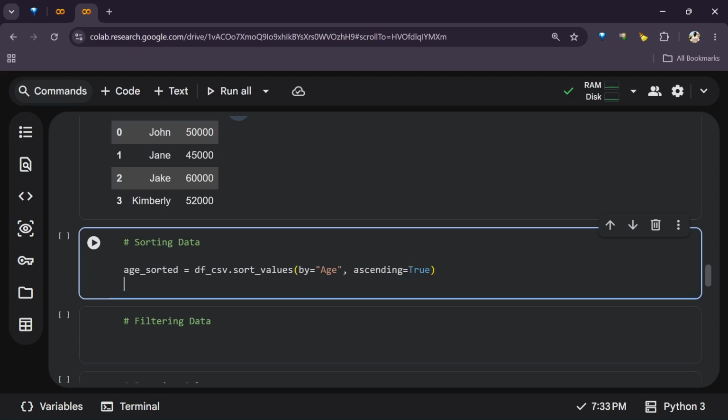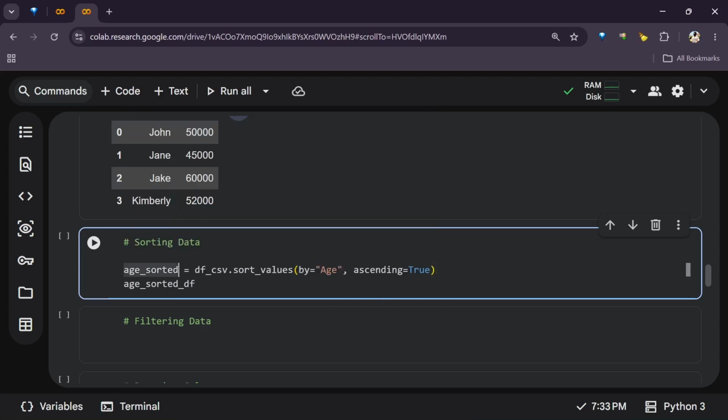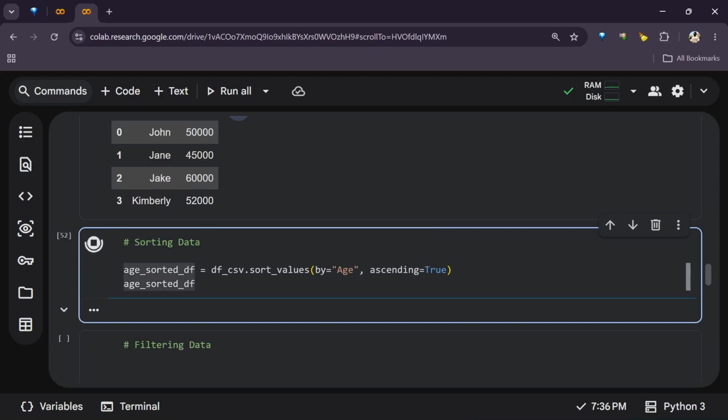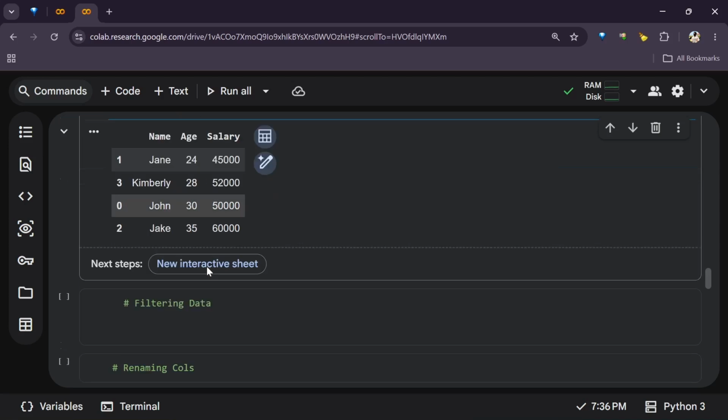And then if we print age sorted df, I should remember it is a data frame, not just a random variable. So age sorted df, and then we execute that. Then you can see it has now sorted them by the age. So it's as simple as that. You can sort by the age, sort by salary, and whatever it is you want to sort by.